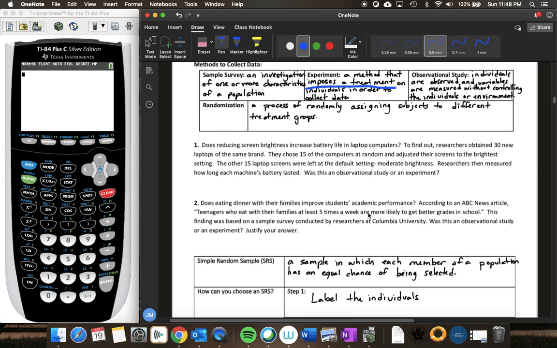Does reducing screen brightness increase the battery life in laptop computers? To find out, researchers obtained 30 laptops of the same brand. They chose 15 of the computers at random and adjusted their screens to the brightest setting. The other 15 laptop screens were left at the default setting of moderate brightness. Researchers then measured how long each machine's battery lasted. Was this an observational study or an experiment?